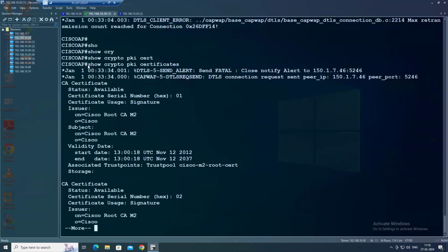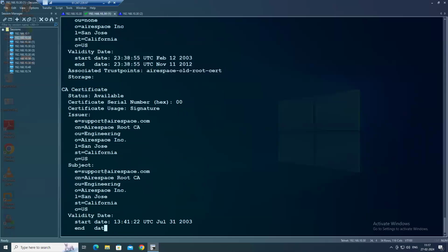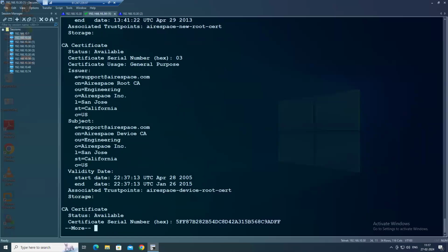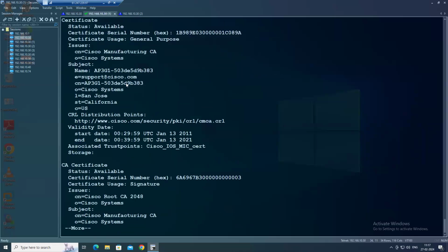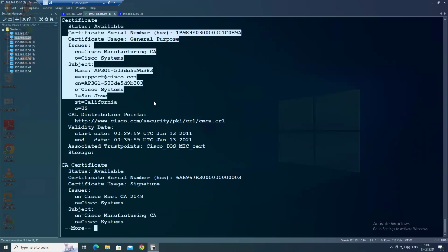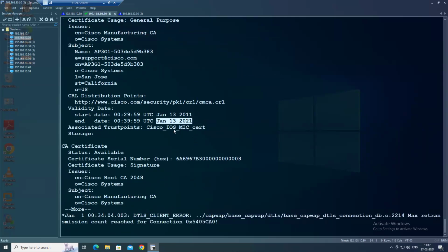You can run this command, show crypto PKI certificates. It will show you the certificates which are being used on the AP. So let me show you. Because this access point certificate is expired. This one is the certificate. Okay, it was expired on 13th January 2021. Okay. So on WLC, we have to set the time before this date. Okay, then only the certificate will be valid for WLC.